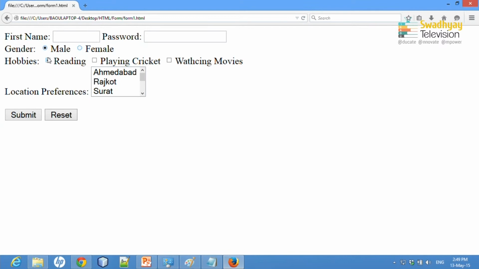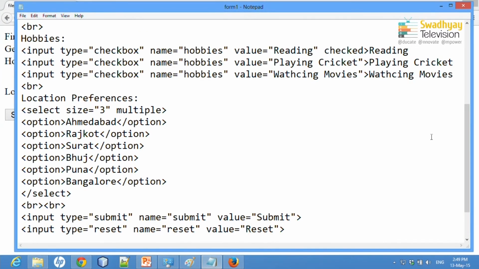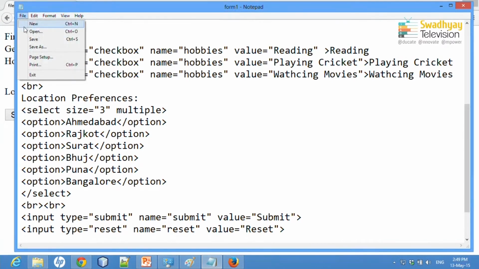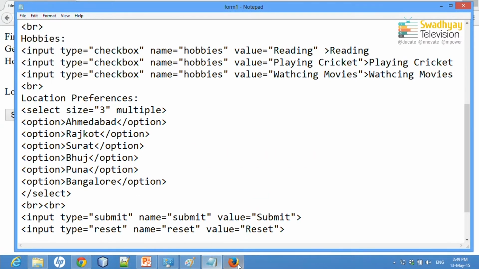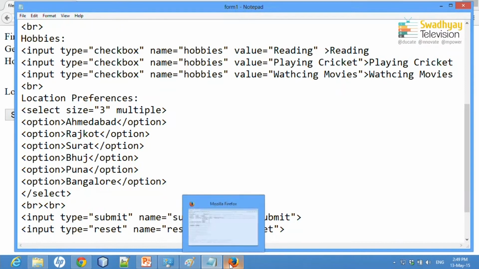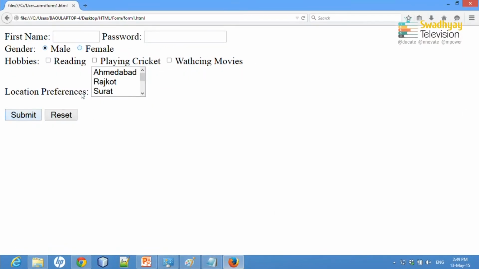Right now I have made this checkbox and radio button checked. If I click reset, by default it will be reset. And here I showed the method as post, that is why it will not display anything. If I select something and submit and reset, so this is the reset button.